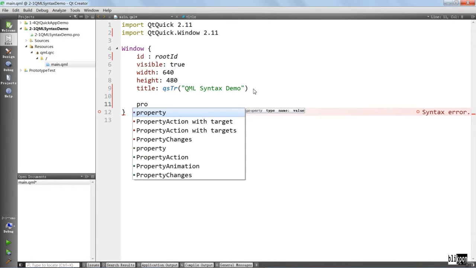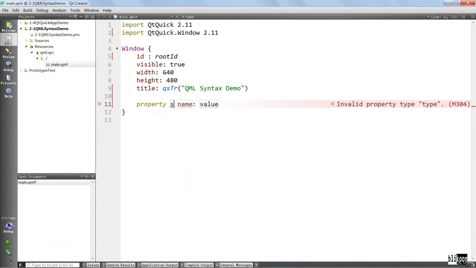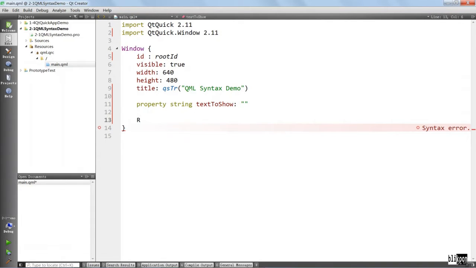And we want to define one property. It's going to be a string. It's going to say text to show, and it's going to be initialized to an empty string like this. This is how you define variables or properties in QML. And we are going to have a chance to talk more about this when we talk about variables and data types. We are going to create a row component.